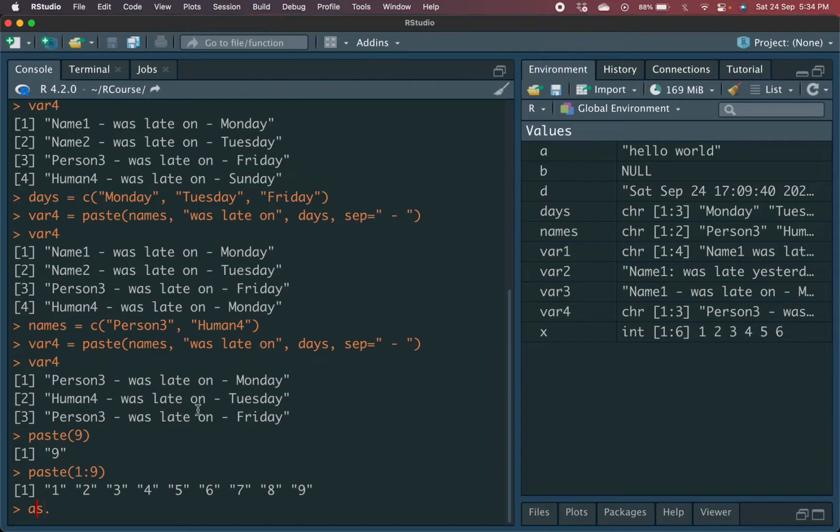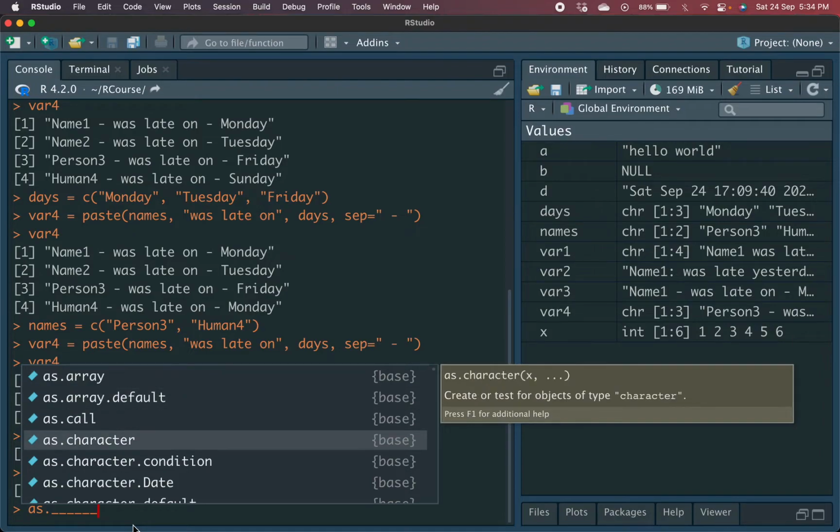So you can see I've given a number as an input. I can give many numbers as inputs, like here, but the output is coming out in double quotes. So can you tell me what this is equivalent to? What function am I thinking of here? As dot blank applied on 9 would give me this. So what is blank? Character. As dot character, yes, correct.